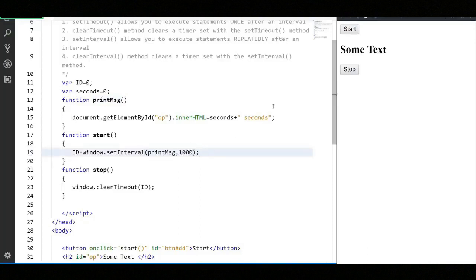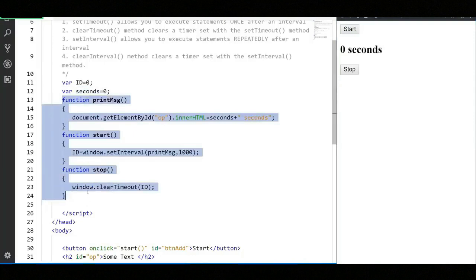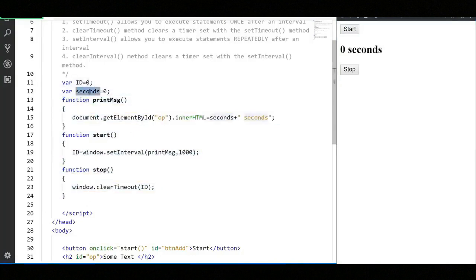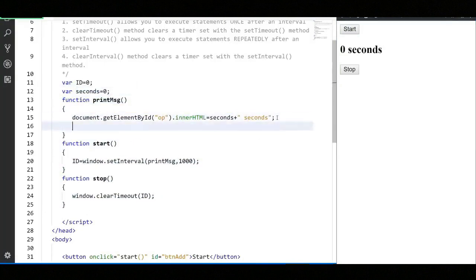So let's see if this works. I'm going to click on start and there you go, 0 seconds. But right now you can see that it is not incrementing because we made a mistake over here: we also want to increment the value of seconds, right? In the entire code we forgot to increment the seconds value, so we have to increment it over here. I'm going to say seconds plus plus. This is something that we forgot.